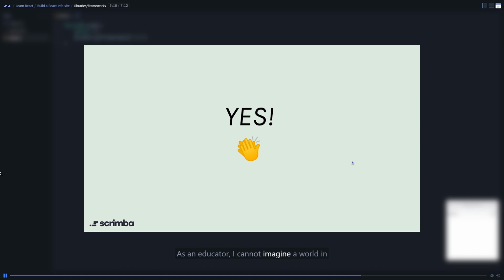As an educator, I cannot imagine a world in which I would choose to teach React as a way of also teaching JavaScript. Conflating the core language of JavaScript or interacting with the DOM in JavaScript with how React chooses to handle interactions with the DOM, I strongly believe would be the absolute wrong approach to learning web development.